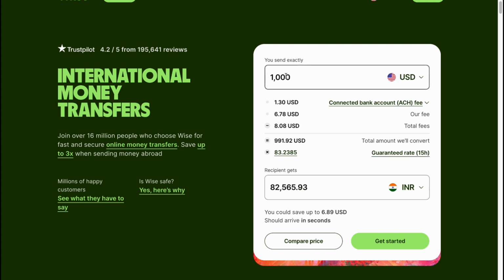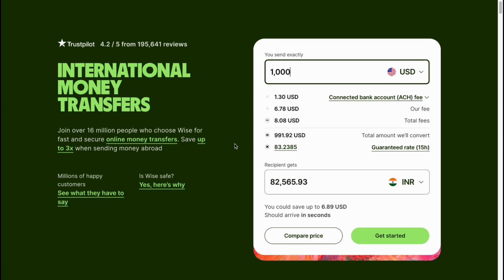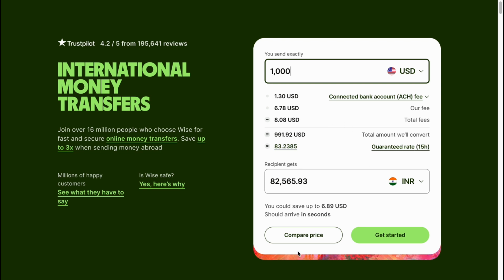Basically, we can see that for sending $1,000, we'll have to pay 8.08 US dollars, and it's pretty cool. We can also see the exchange rate. As you can see, nothing hard. We can compare this with other services which provide the opportunity to send money, and in order to do it, we can just click on get started.